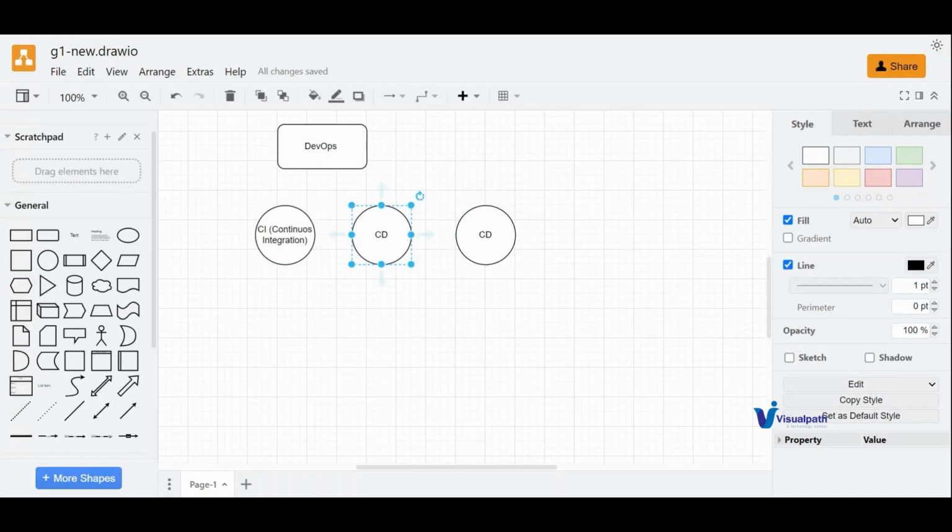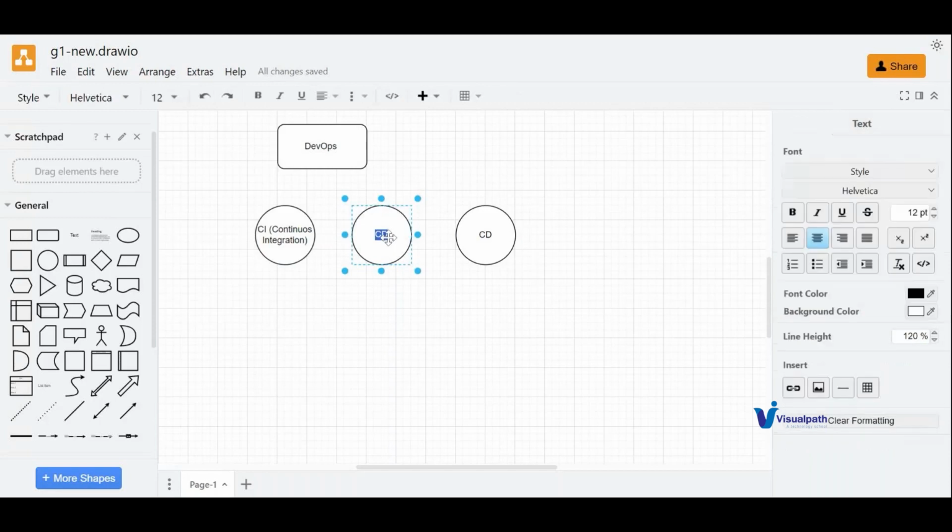Draw.io is giving a lot of trouble. That's fine.